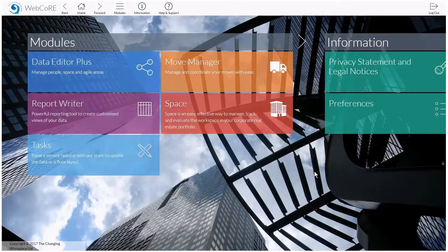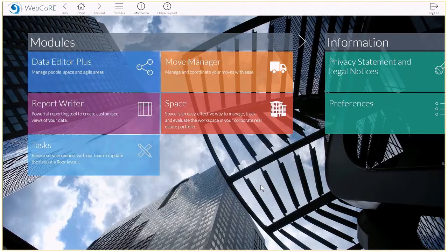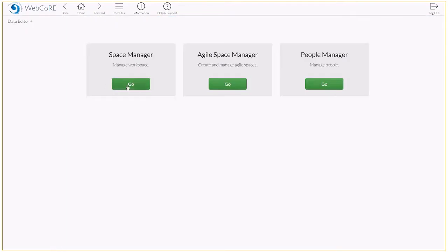Hello and welcome. In this video, I will be showing you how to edit space details and reserve desks using the Space Manager tool in Data Editor Plus. To start, open Data Editor Plus and click on the Space Manager tile.